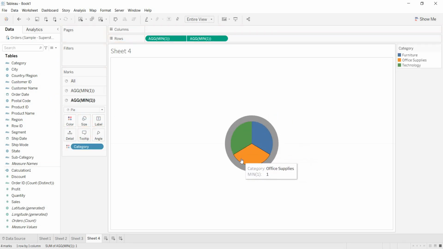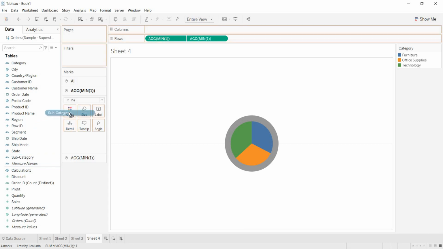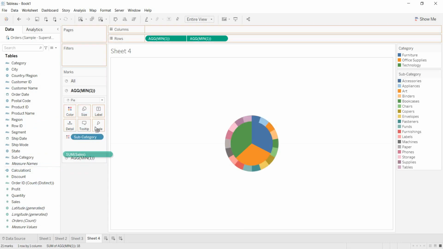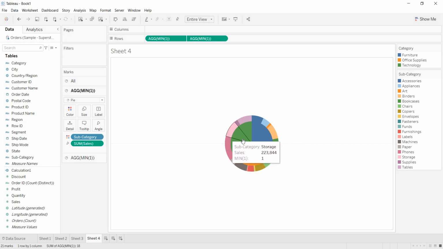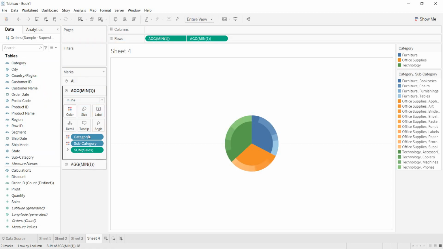Now see, in the inner circle you are getting categories, and bring sales to the angle. Now based on the sales, the pies are getting adjusted. Now just go to the second Min of 1, take subcategory to the color and get sales to the angle. If you want to get the same color as the category here, just hold subcategory and hold the control button, select category, subcategory, and drag it to the color shelf.